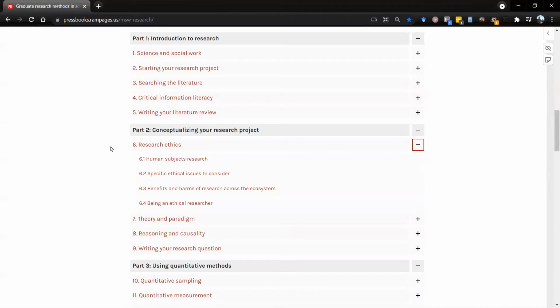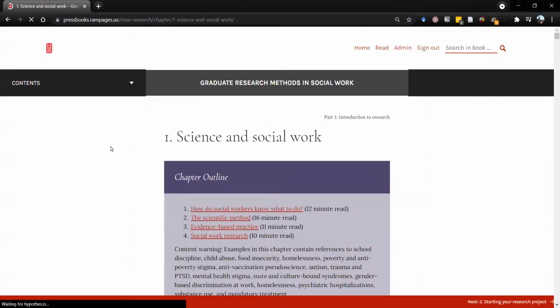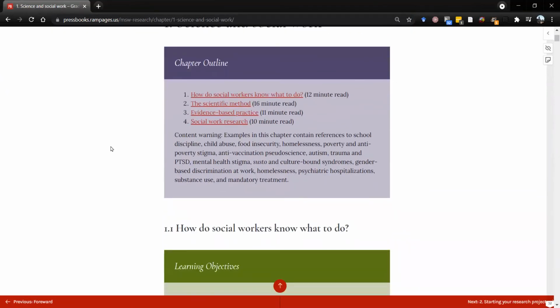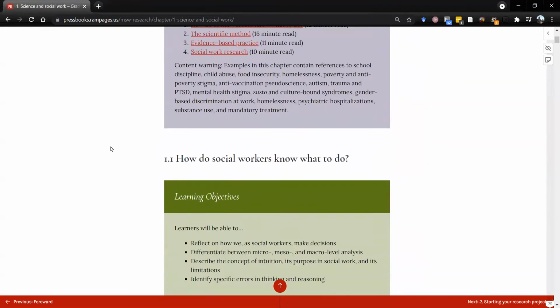So let's say you looked at the chapter outline here. You wanted to start with chapter 1. Every chapter starts with the chapter outline, which again has links to each specific subsection, as well as an estimated read time and content warnings for anything that might come up in examples inside of the chapter that you may not be expecting, just given that it's a research methods textbook.